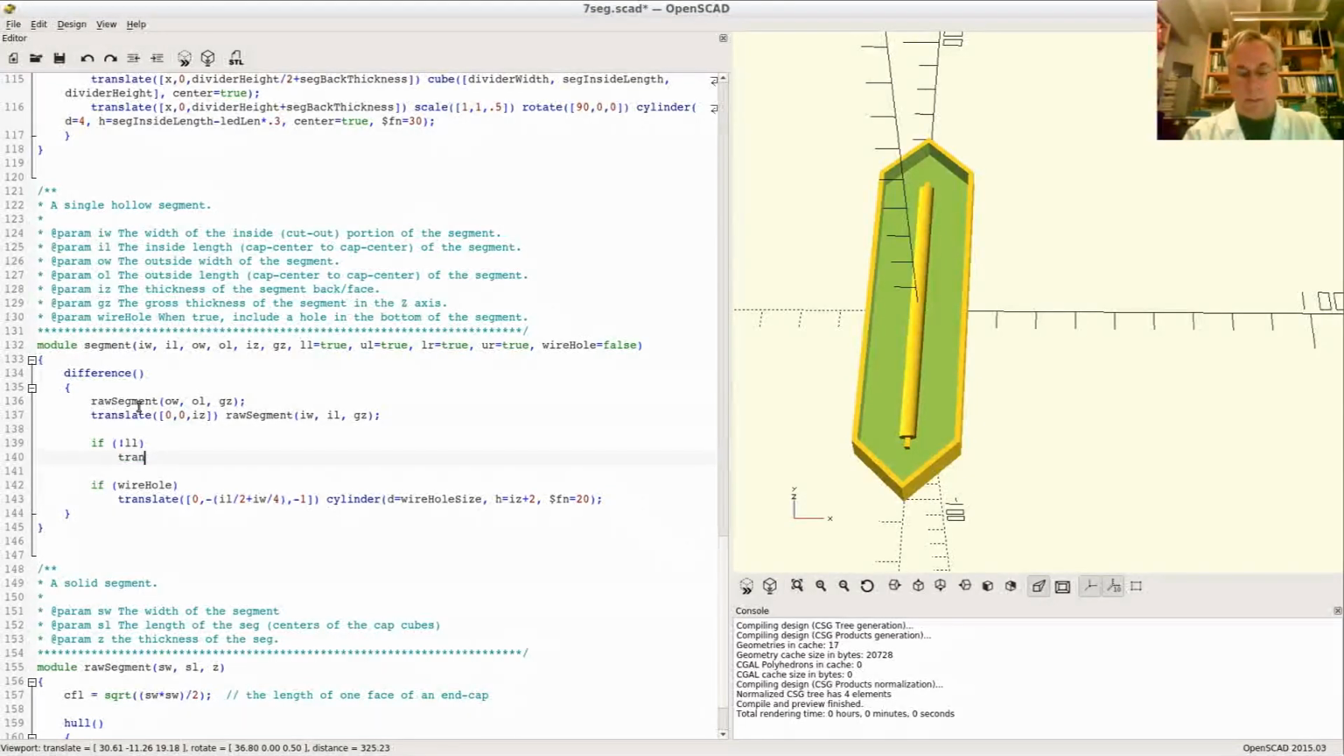Translate to where it needs to be, wherever that might be. Cube. Whatever size it needs to be. I happen to know, I think forward thinking, I'm pretty sure that these cubes should be centered. This will probably compile even though it's bad code, because the not LL is itself false, so it hasn't executed this code. Let's not translate it. Let's just get the cube in place first.